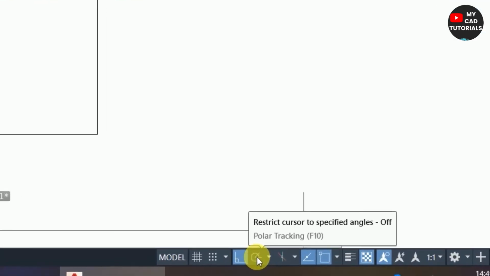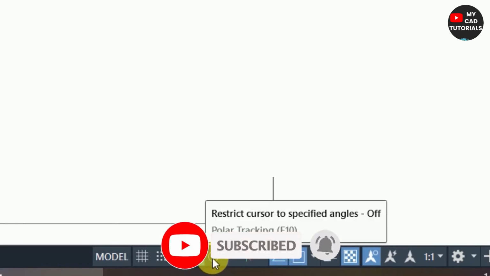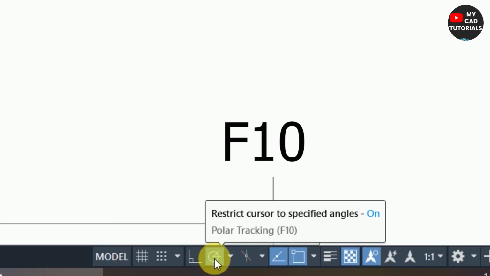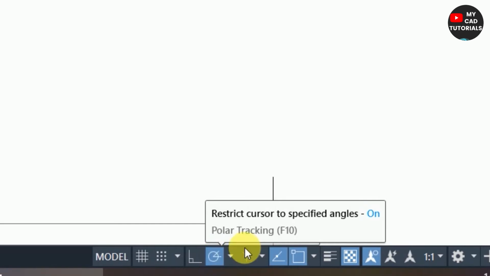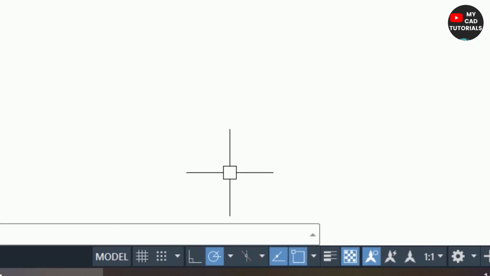Now the next setting is polar tracking. So what is the use of the polar tracking? Polar tracking is useful to track angles, to draw line at a particular angle. The shortcut to turn on or off the polar tracking is F10 key. You can turn on or off the polar tracking by using F10 key, and you have to decide the angles from here by clicking on the drop down. You have to select the angles to track. So I am just selecting here 15, 30, 45.